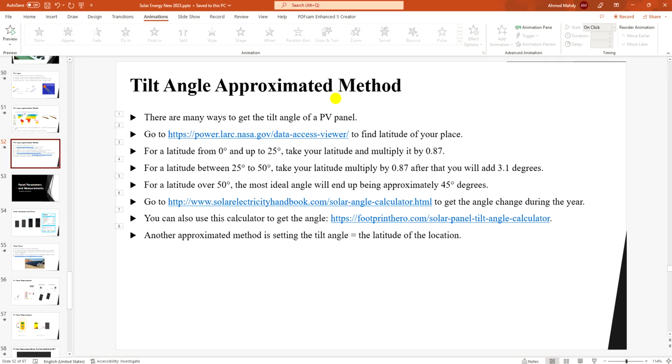Hey everyone, in the previous lesson we discussed the shading and also the tilt angle. We provided different methods for the tilt angle. Now we would like to see how to do this. First, we have different methods. The first one is going to this website of NASA, getting our latitude, and from there we can get the tilt angle. This is the first method.